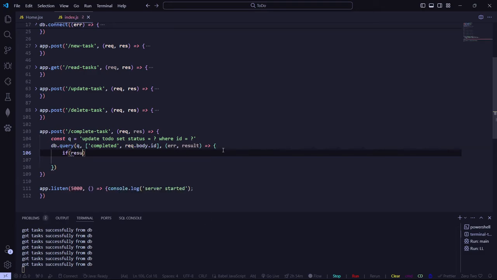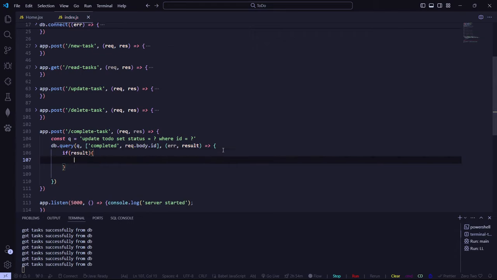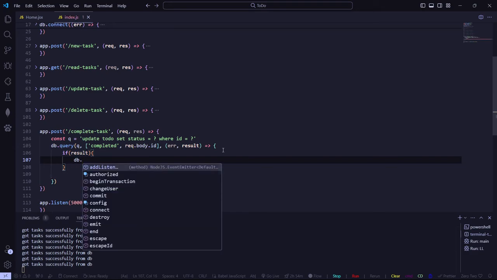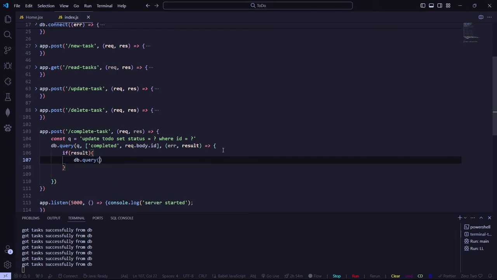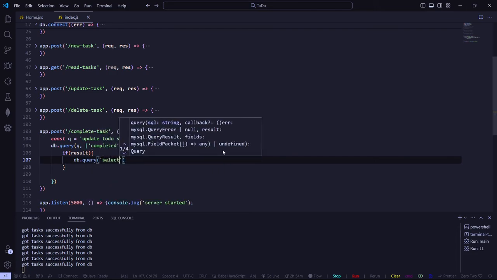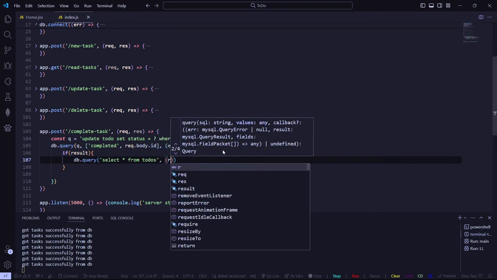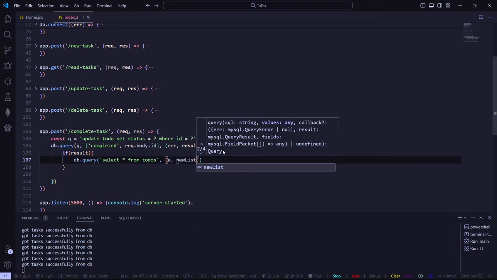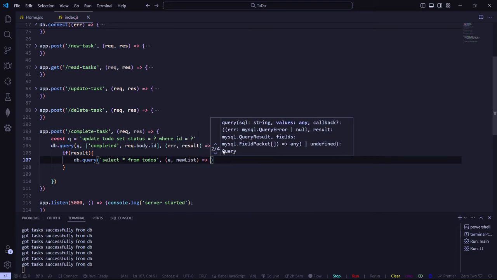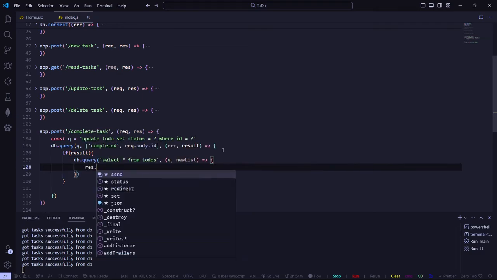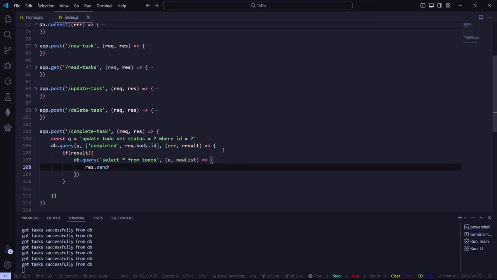If result, send updated list. Add another query: db.query, select star from todos. If error, send a new list. Let's send our new list to the front end: response.send our new list.